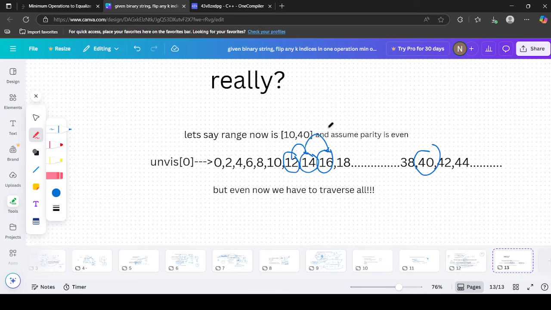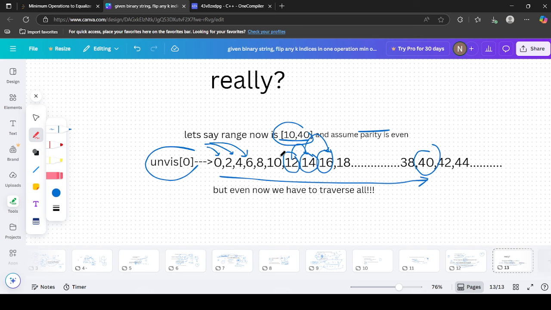Really? No. Because let's say the range is 10 to 40 and assume the parity is even. Unvisited of 0 contains all these numbers of zeros, right? 0, 2, 4, 6, 8 and so on, 44 and so on. So should we start from 1? Should we go to 1, and to 2, and to 4 and all? No, because the new range is 10 to 40. So we can start only from 10, right? Why check 0 to 4, 6, 8? Now it is 10 to 40, so start from 10.